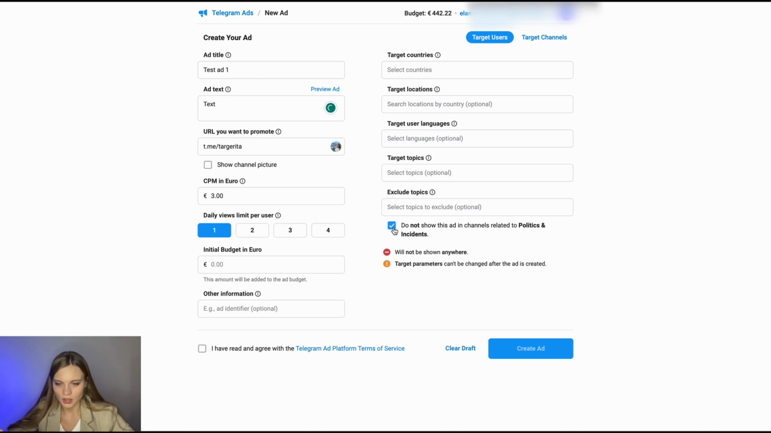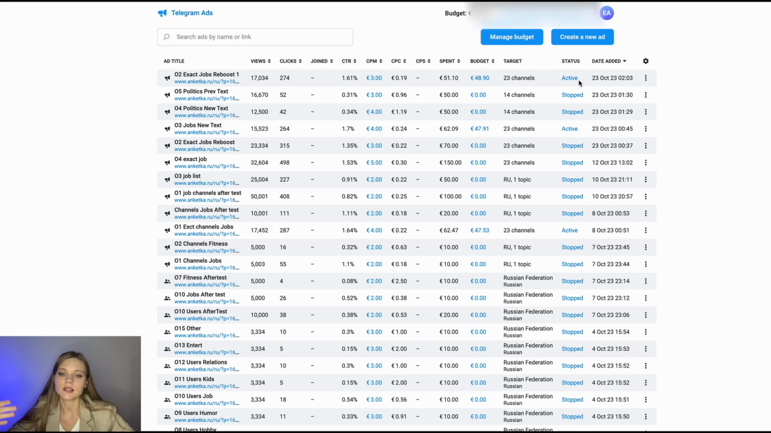Also, if you need, you can tick these things, and you won't be shown in channels related to politics and incidents. The same thing, have read and agree and create ad, then moderation. And I don't think that moderation needs a lot of time. I think 1 hour is maximum. And then you will understand that, okay, my ad is active.